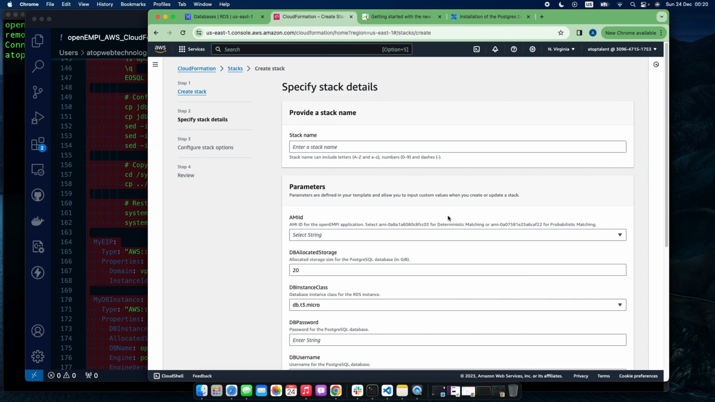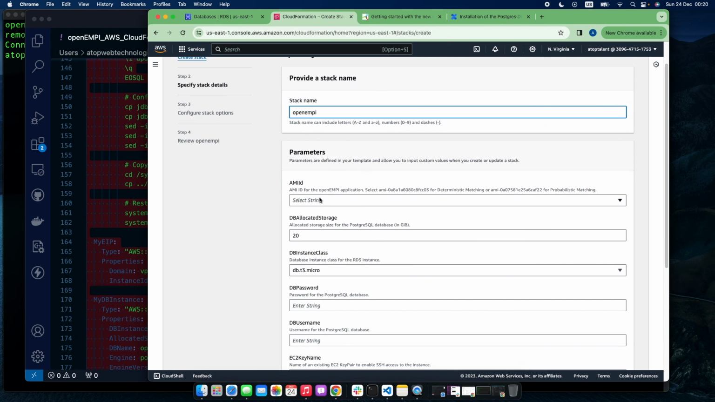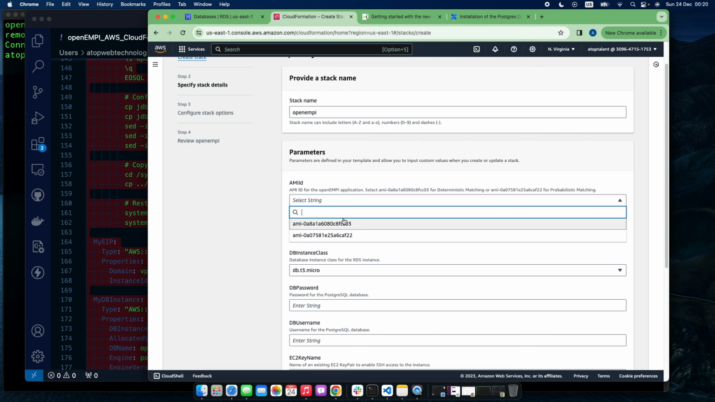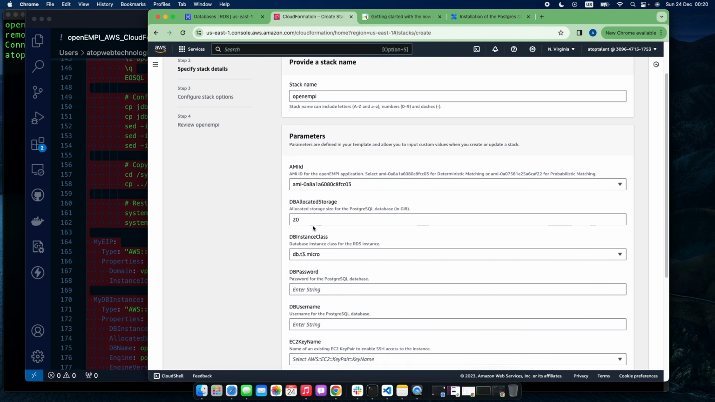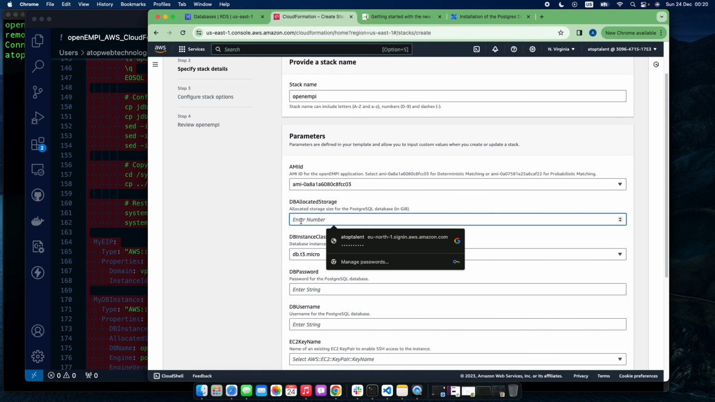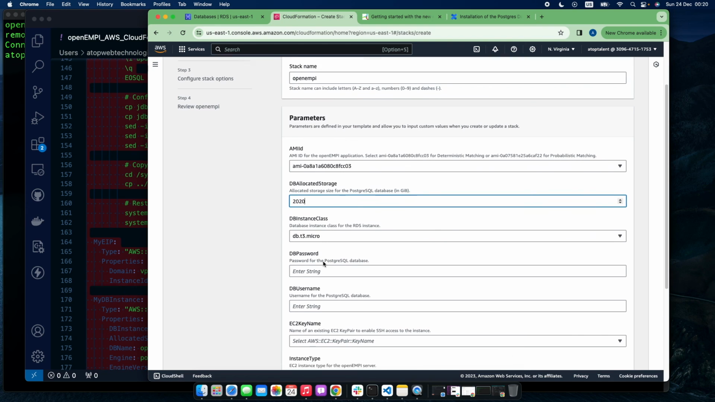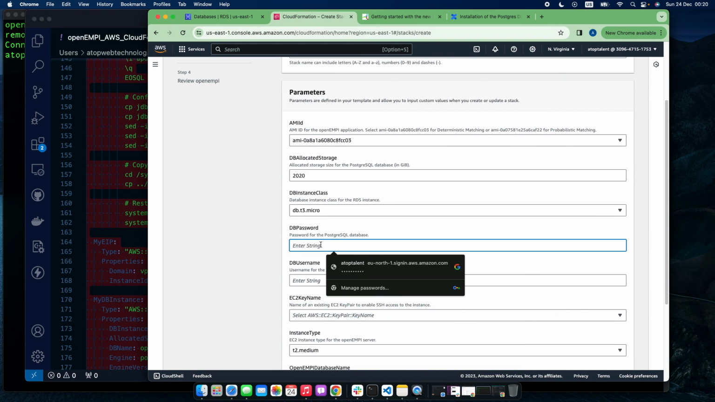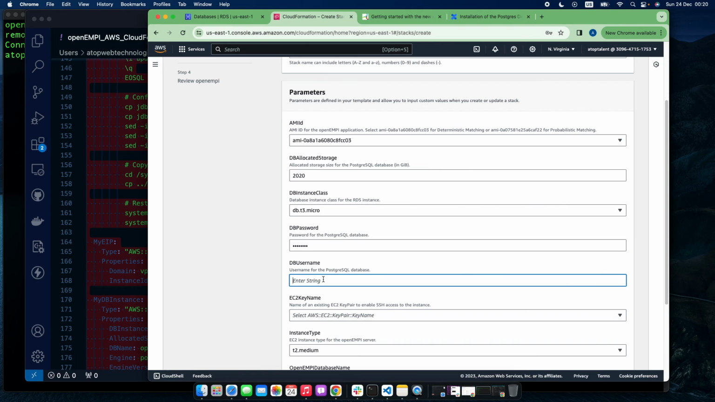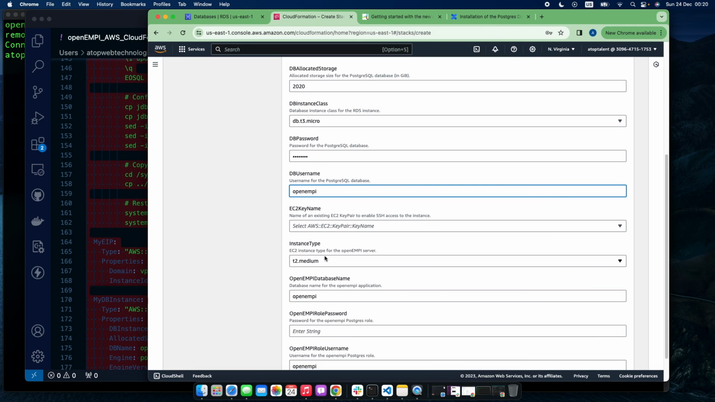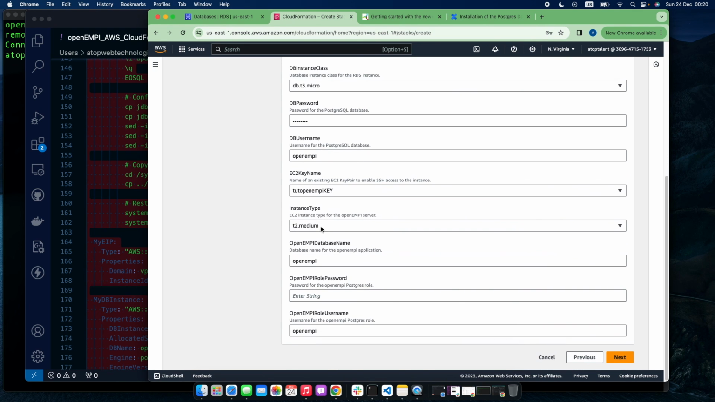Next. The name of the stack, OpenEMPI, the IAM ID. Remember we have the deterministic and probabilistic matching. So we're gonna use the allocator, 20. We use the default password. You can choose whatever password you want to use. So I'll be using OpenEMPI. Key pair, already have that.